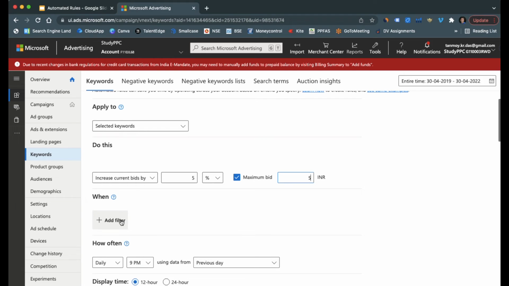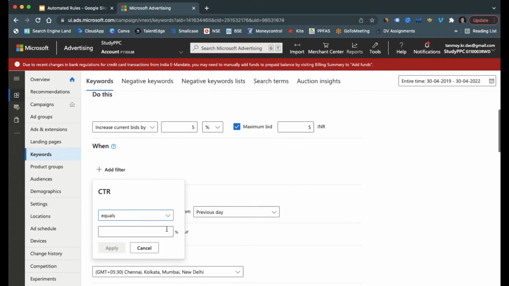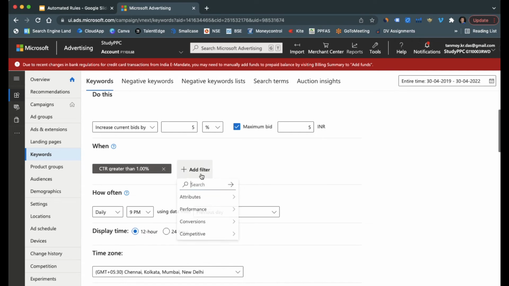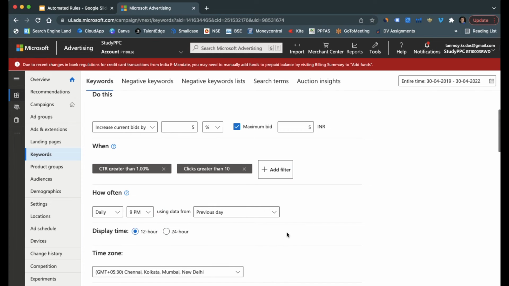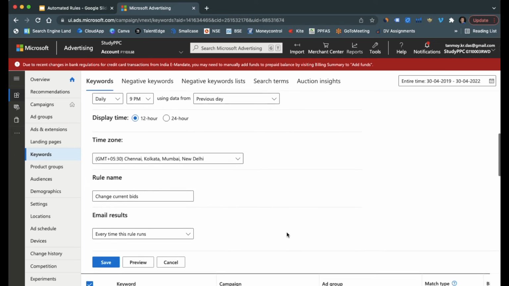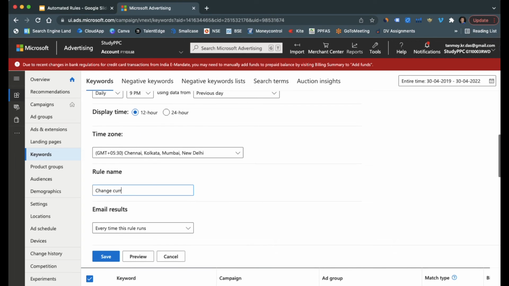Then the condition says that I want to increase the bids for keywords whose CTR has been really great. So I will say any CTR which is greater than 1%. And also I can say the ones which have got us a good number of clicks, let's say anything greater than 10. So when these two conditions meet for certain keywords, those are my good keywords, and I would like to increase their bids by 5%. So this becomes a keyword rule for good keywords.